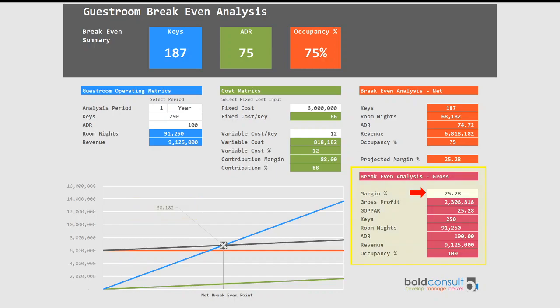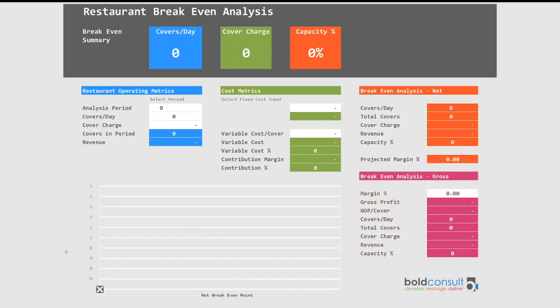The break-even analysis looks at the net position, which is the true break-even, but sometimes you need to assess a break-even considering a required margin. This section allows you to fine-tune the break-even analysis, considering profit margin. Here you can see a 20% margin will require a 95% occupancy to break even.